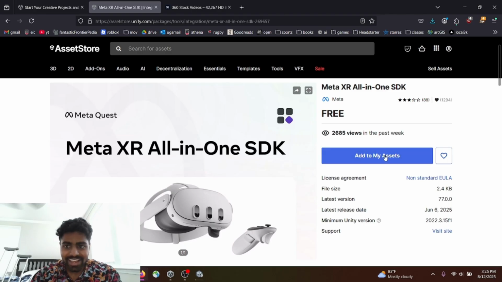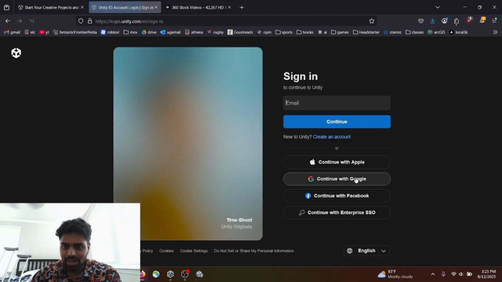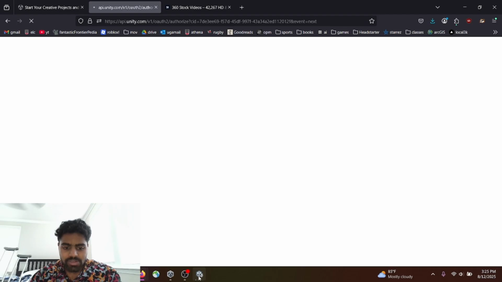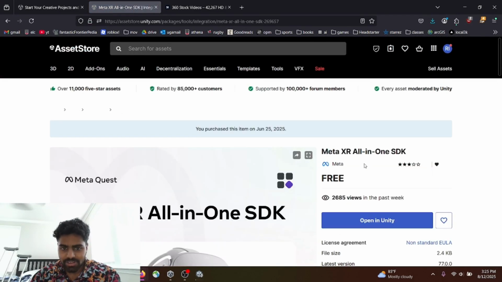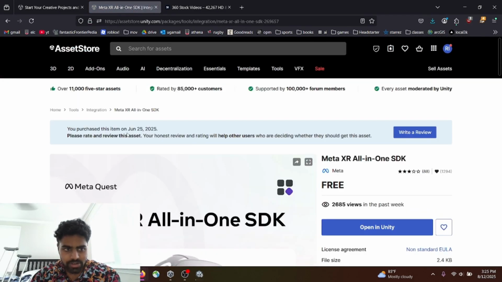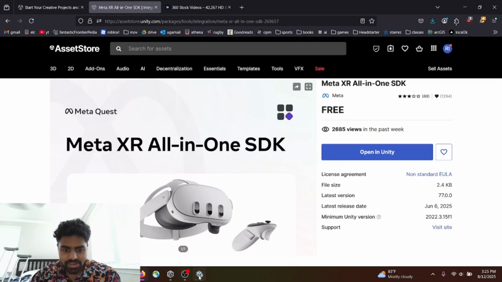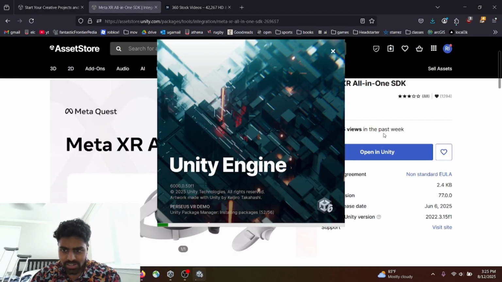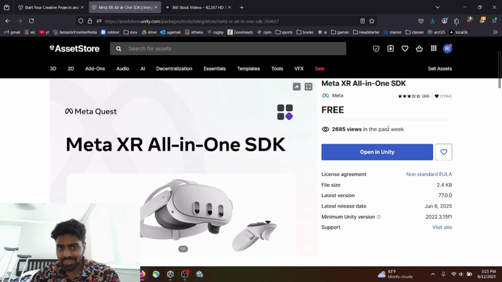So definitely add to your assets. You're going to have to log in with your email and whatnot. It should pop up with something that says open in Unity after this is all purchased. So open in Unity, and once this gets finished, we will be able to download it onto our Unity as well.